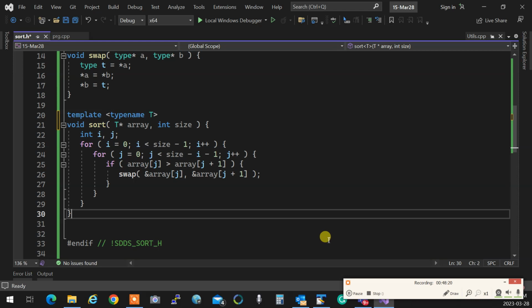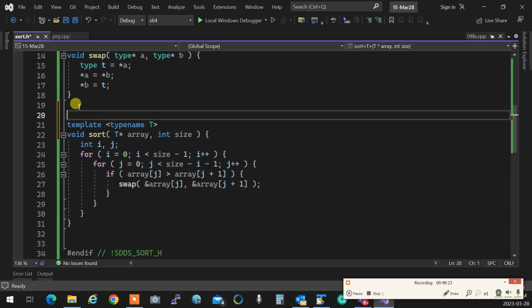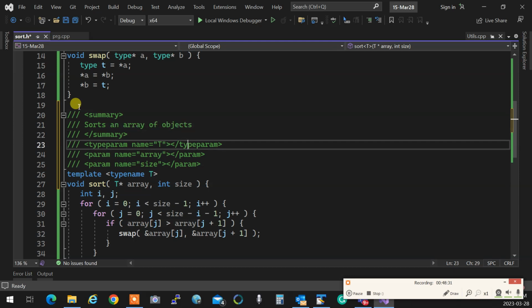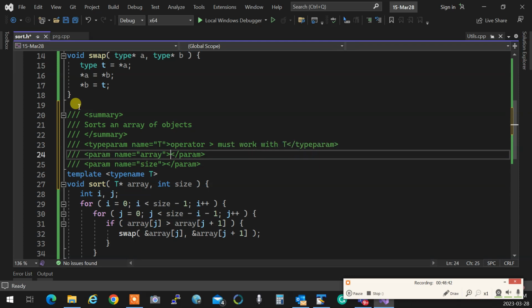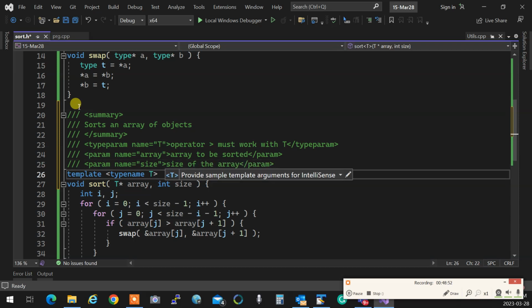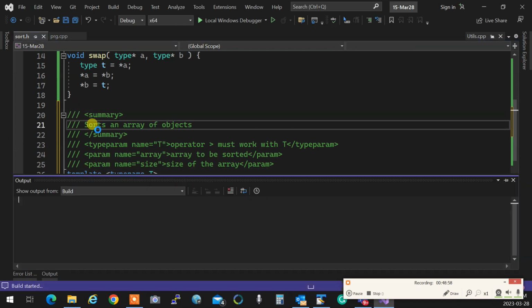So again, in here, you're going to add a comment saying sorts an array of objects. And in here, I would say operator greater than must work with T. Okay? In here is the array to be sorted, and that's the size of the array. Right? Okay? So let's see if it works. I compile and run it again.